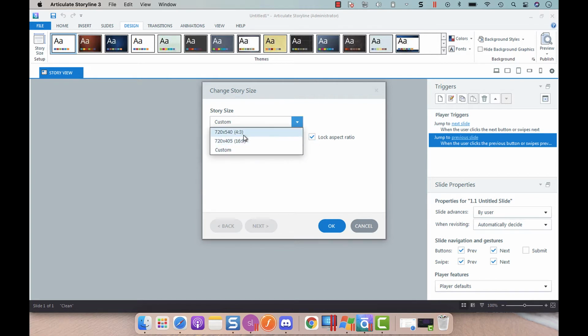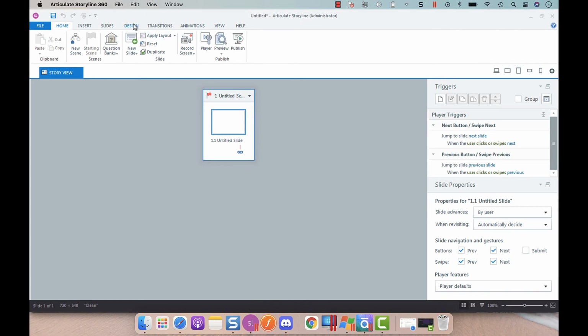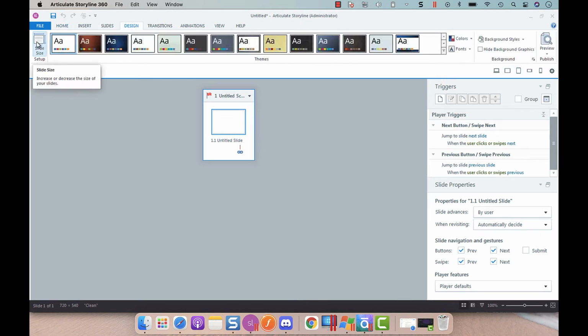And everything kind of defaults at 720 by 540. 720 by 405 is the default. Anyhow, that's cool. So let's go to Storyline 360 and we'll look at what new things they've done.